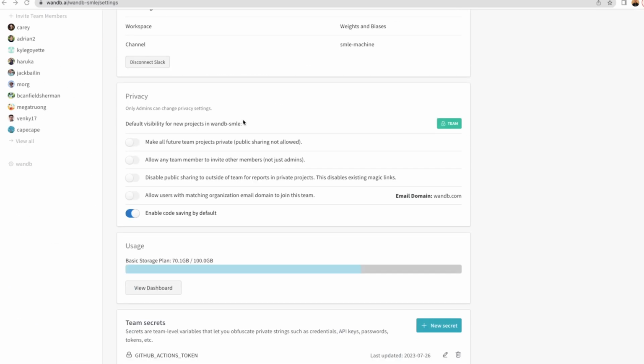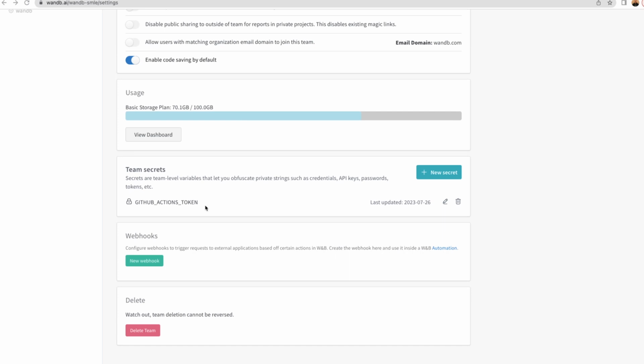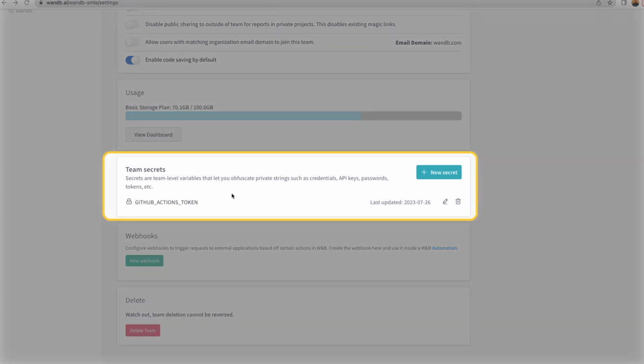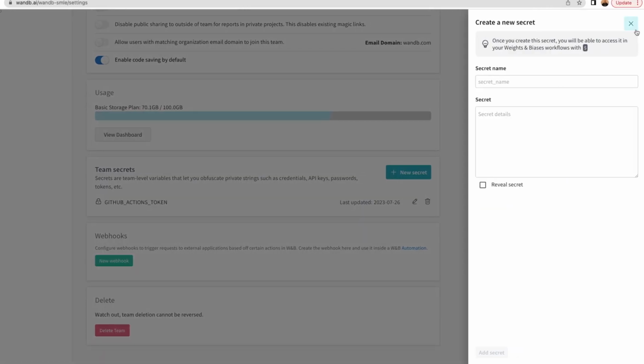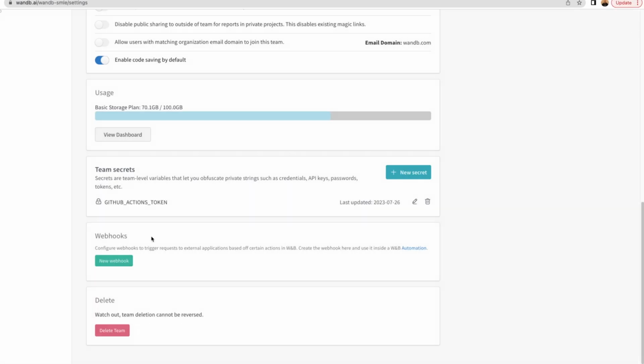First thing we need to do is set up a secret so that Weights and Biases can authenticate to our external tool. Weights and Biases has a secret store where you can add your secret and access it later on when you configure the automation.